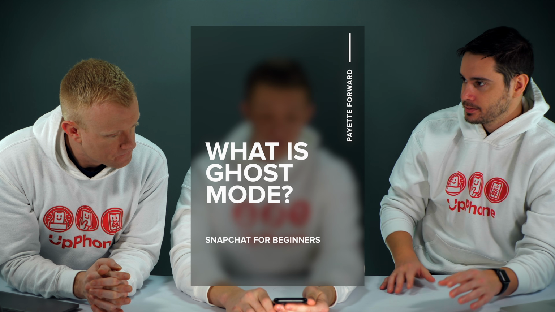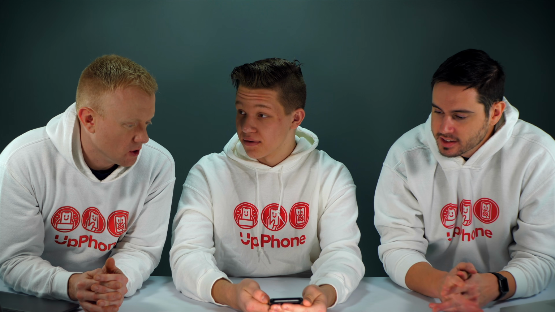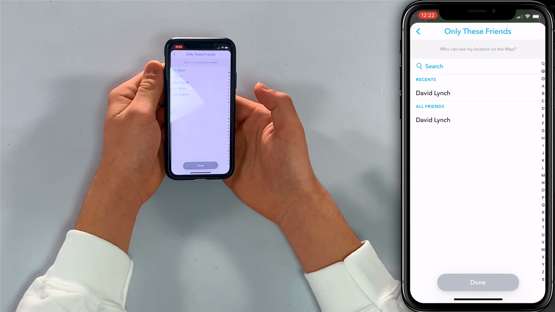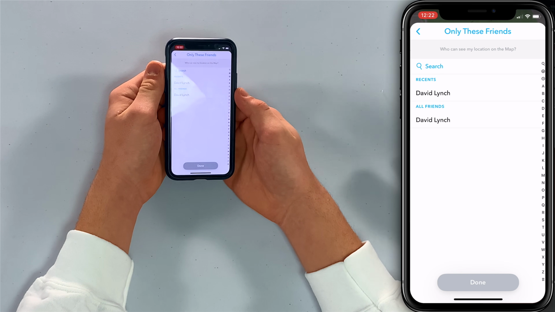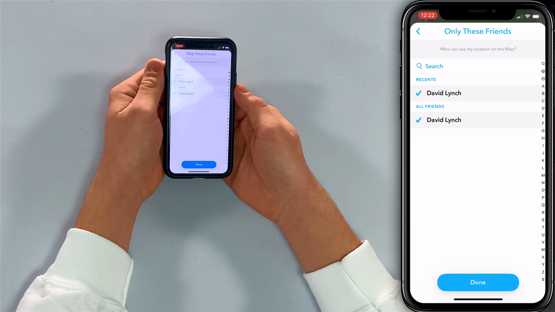What is ghost mode? Ghost mode makes sure that your friends can't see your location, and you can choose how long you want to stay on it. So if you're going to do something that you don't want people to see, let's tap on only these friends. Right, if you've got a lot of friends and only one enemy, you choose the second one. But if you've got a lot of enemies and only one friend, you choose this one. When you tap on me, and then you just tap done, we're all set.